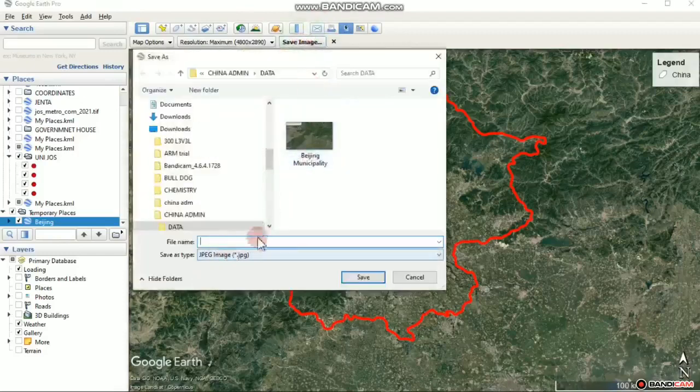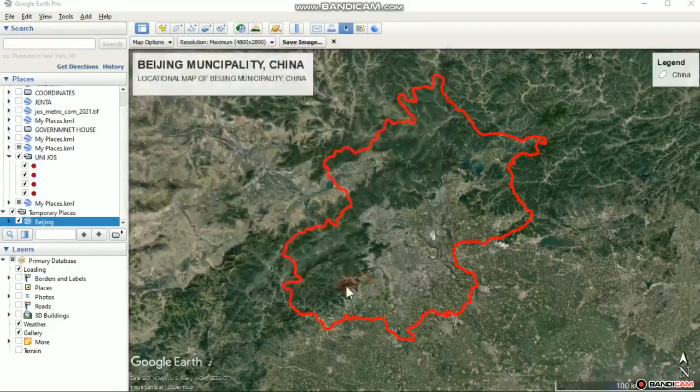And then I type in China. Yes, I have it under China admin. So that's the directory where I'll be saving this image, though I have an existing work here. So I'll type it as China Beijing. Then I can hit on save. Okay, I like to load, and there you have it.